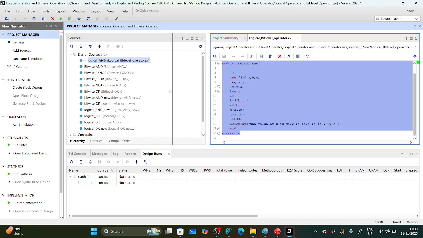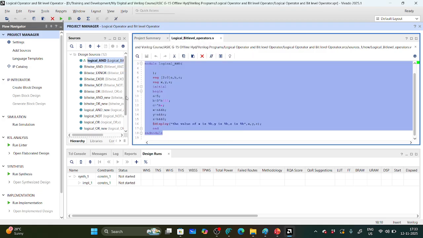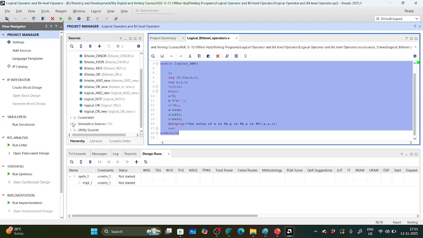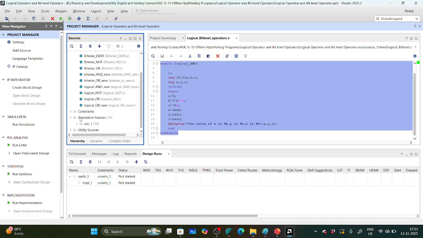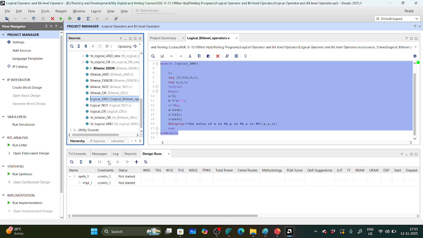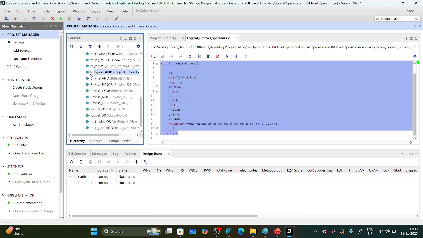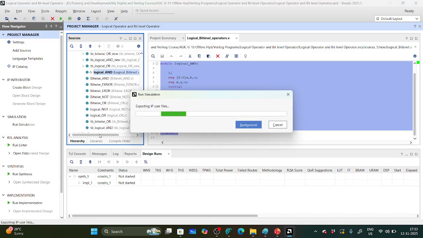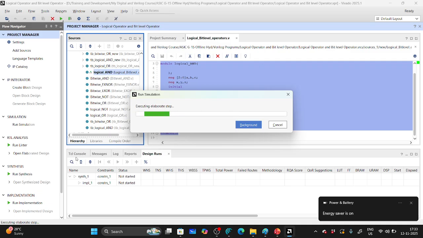Here whatever program you are writing, go to the simulation. Here I wrote some sample programs. Whatever program you are simulating, you need to right click and set as top. Then you will get 3 lines. Run the simulation, run behavioral simulation, so that you can see the output in the Tcl console.